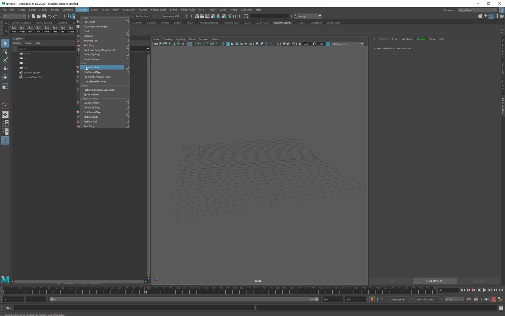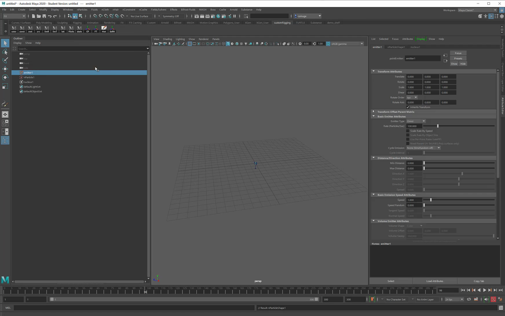so I'm going to start by creating an emitter. And I'm not going to do any fancy things with it, I'm just going to make an emitter. The emitter is the point in the scene from which the particles will come. I've picked mine up so that you can differentiate it from the nucleus.